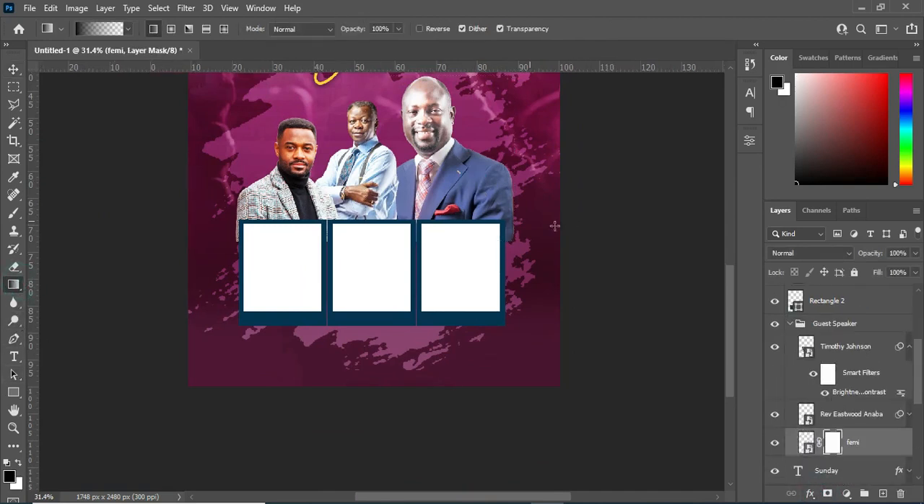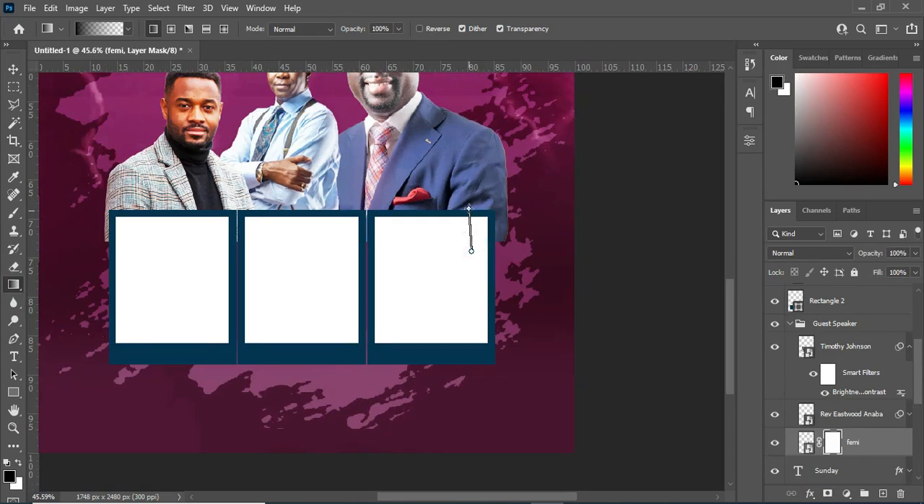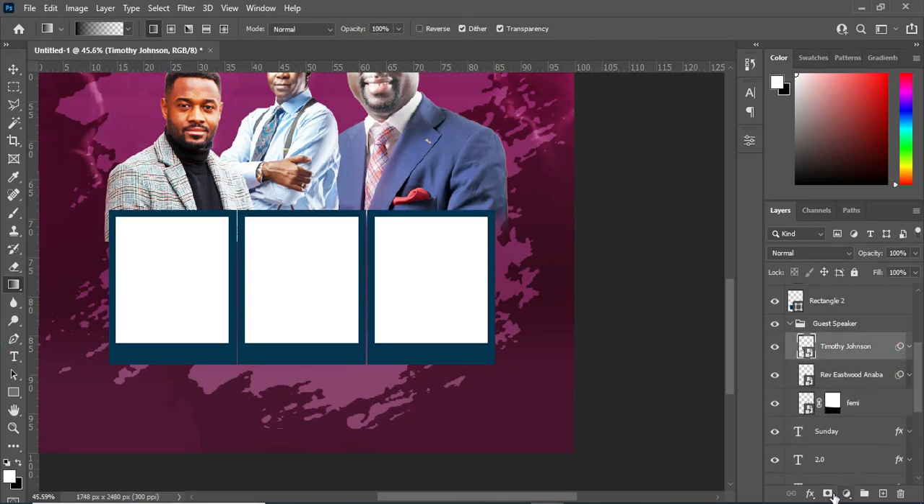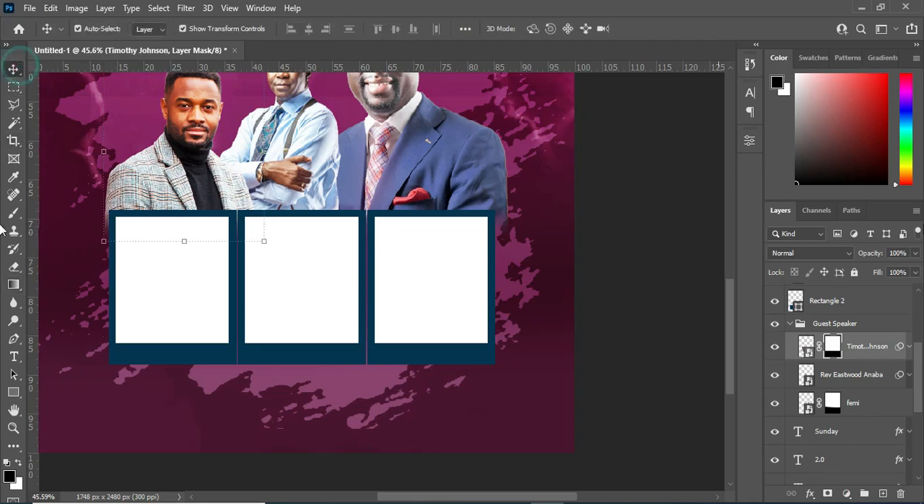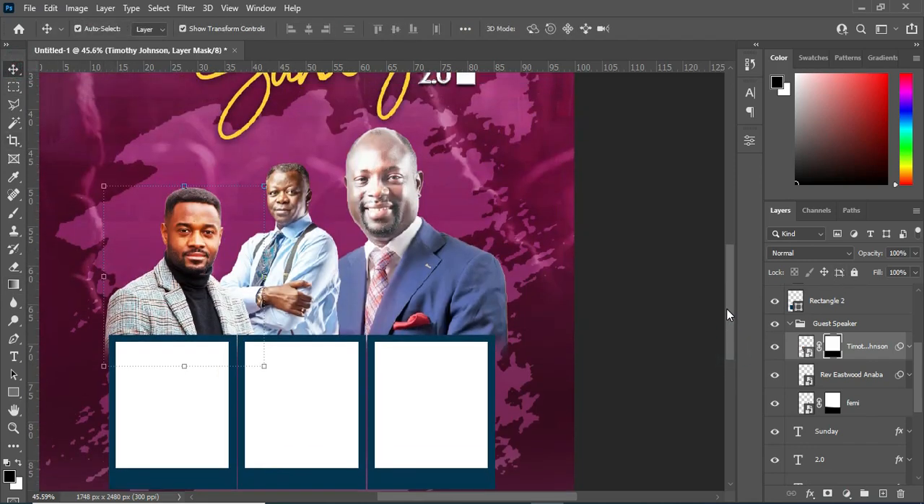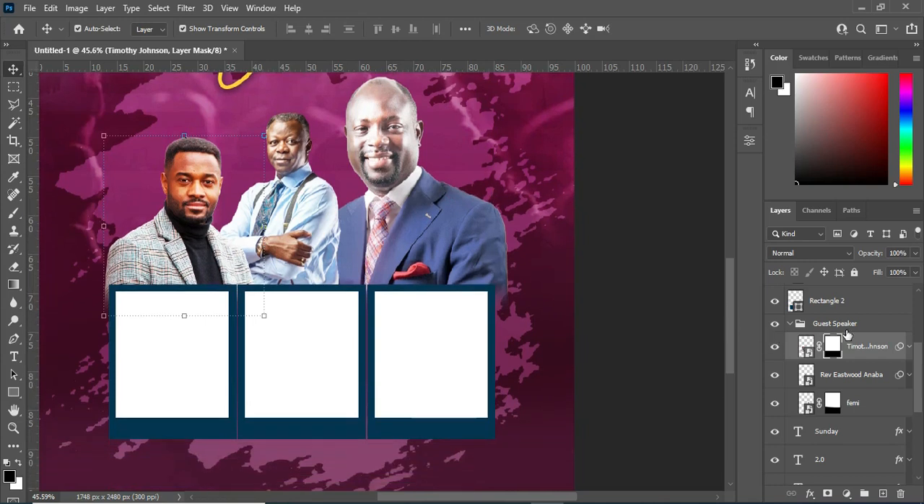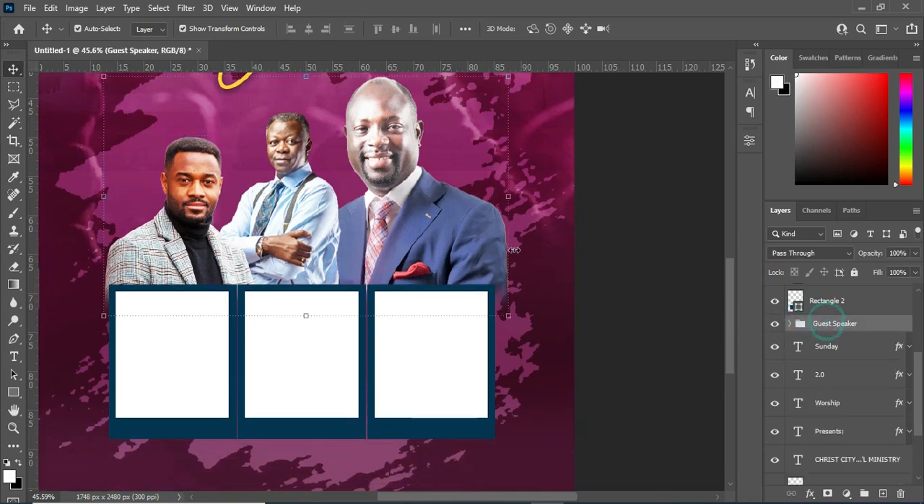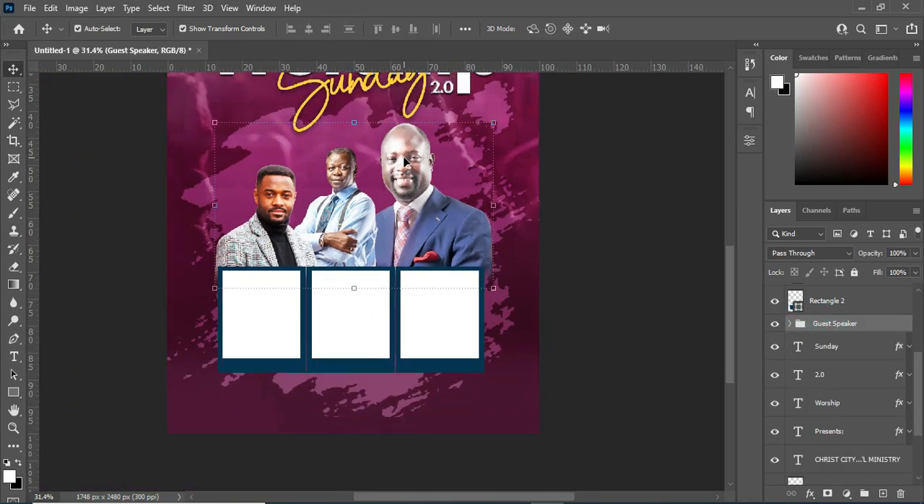Now apply your layer mask to that image. Then you blend here. Then also apply your layer mask to the second image. That is the first one. Then you blend here. So the image at the middle, our rectangle design has covered that one, so we don't need to blend that one.